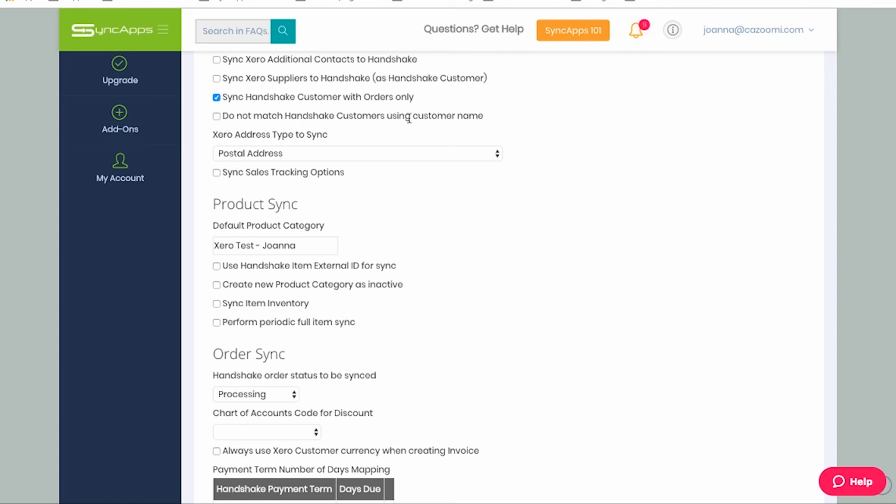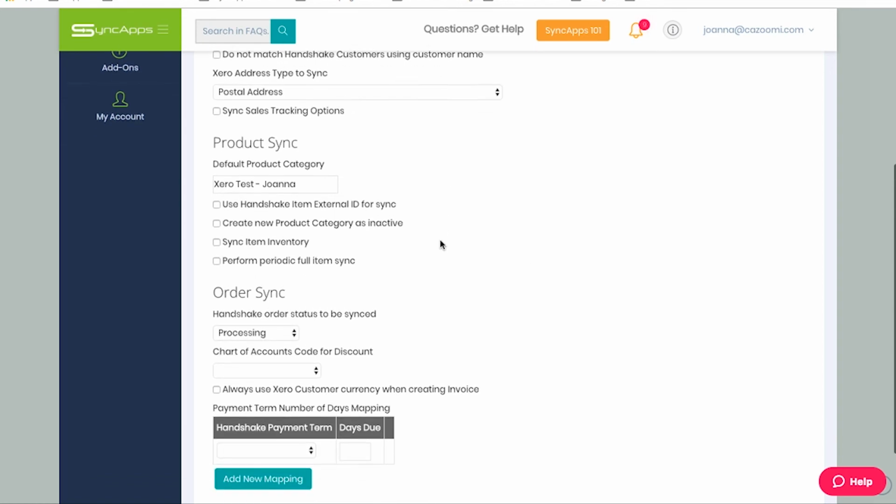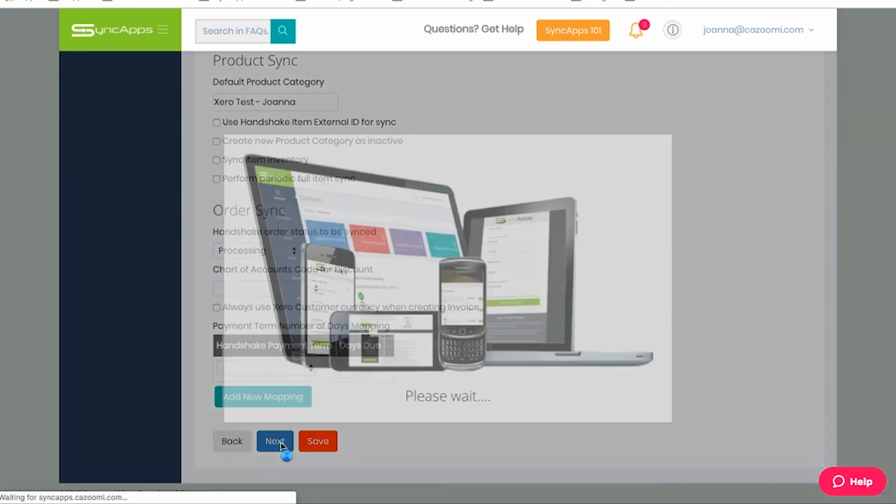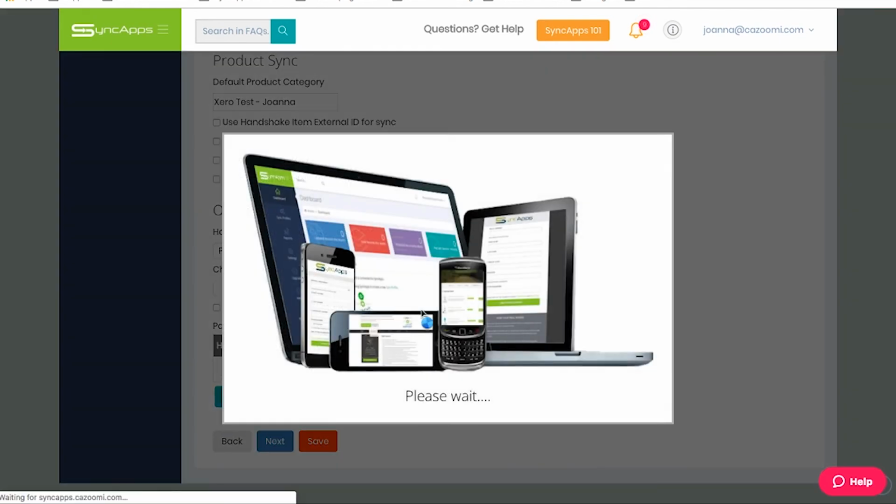So in here, it's super easy. You just read all of the checkboxes and see which are applicable in your integration between Xero and Handshake. We can hit Next and go to the field mapping.